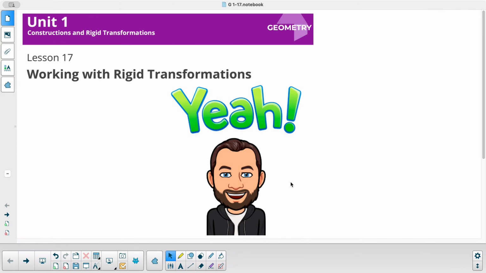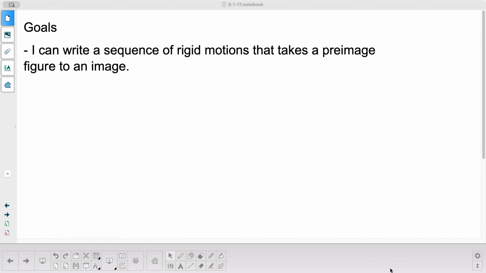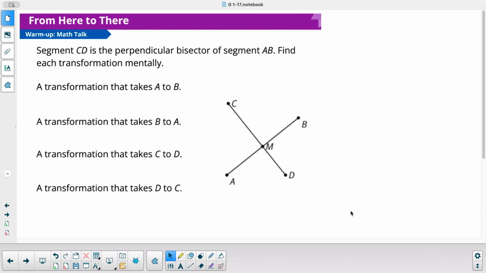Of Math, Geometry, Unit 1, Lesson 17 is called Working with Rigid Transformations. So our goal today is I can write a sequence of rigid motions that takes a pre-image figure to an image. So our warm-up here. Segment CD is the perpendicular bisector of segment AB. Find each transformation mentally.